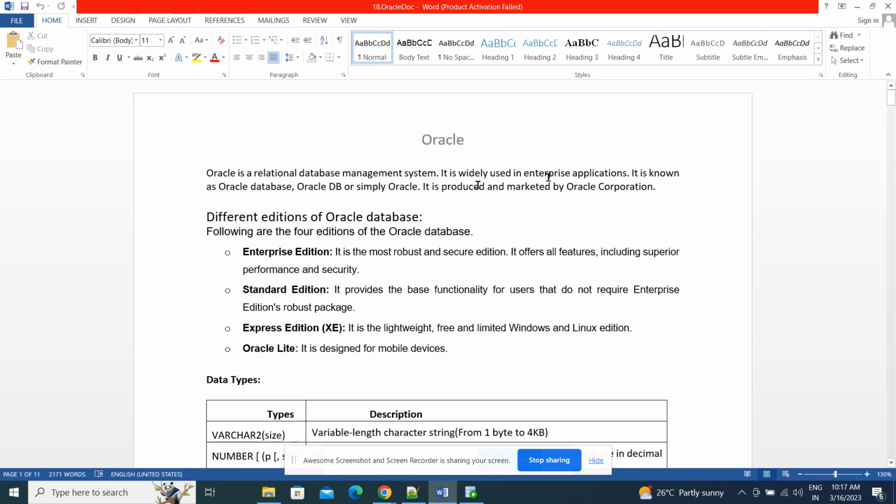Now, Oracle database we will call simply Oracle. It is produced and marketed by Oracle Corporation. Who is the software owner of the Oracle database? Oracle company is the owner. They are the producers of this, and they are the only ones marketing it.